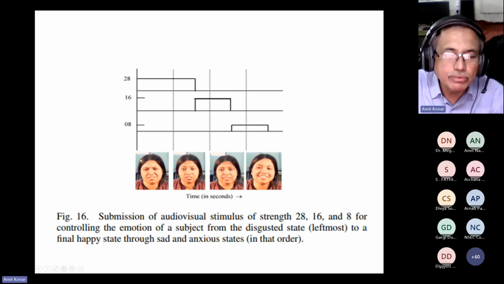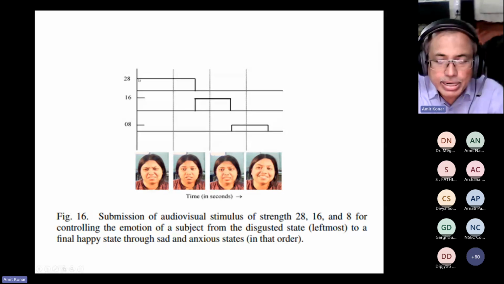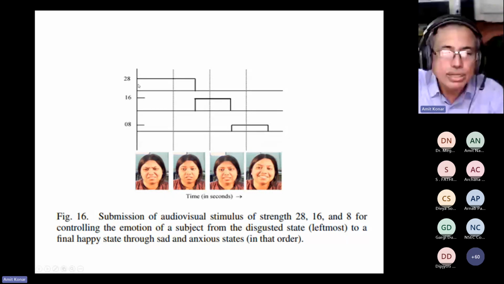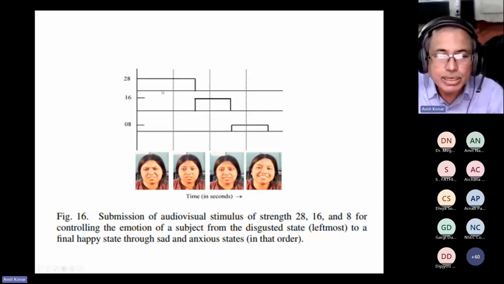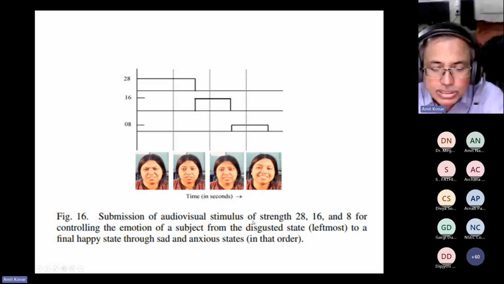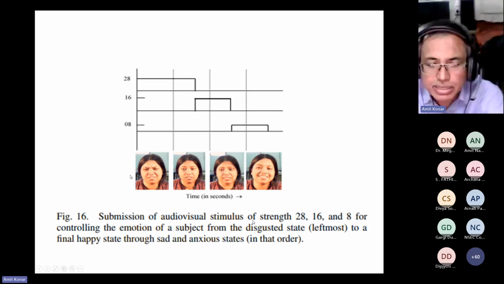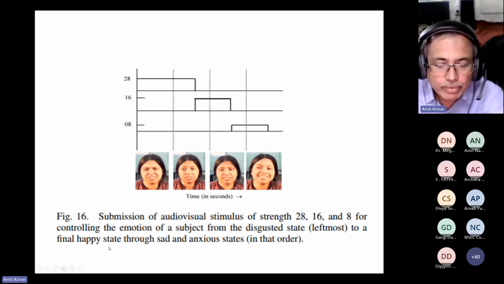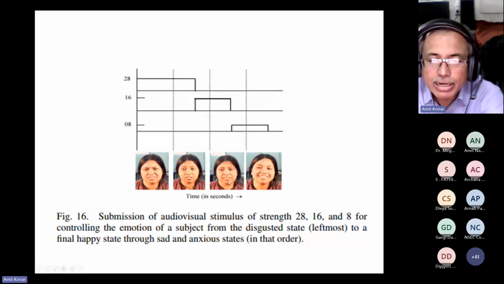So effectively, for this person, music of 28 strength is generated for this much duration. And then the person goes from the disgusted state, which is leftmost, to a sad state here, then to an anxious state here, and finally a happy state.